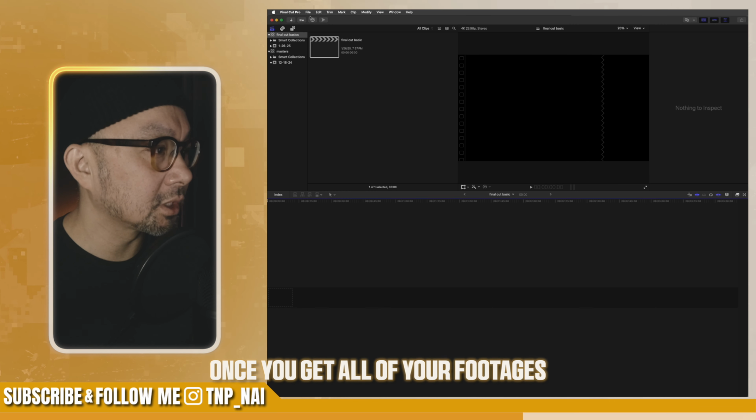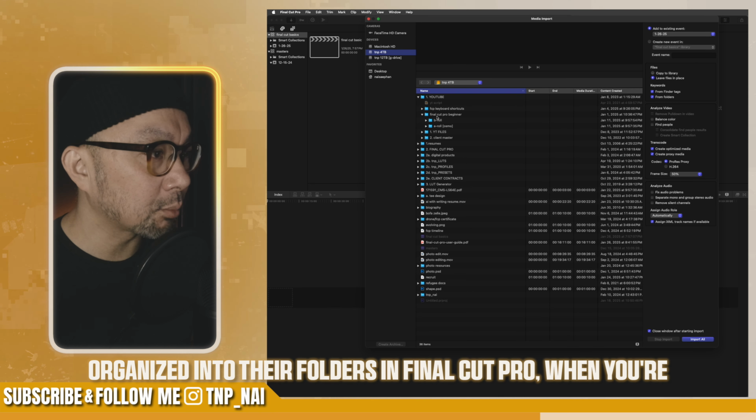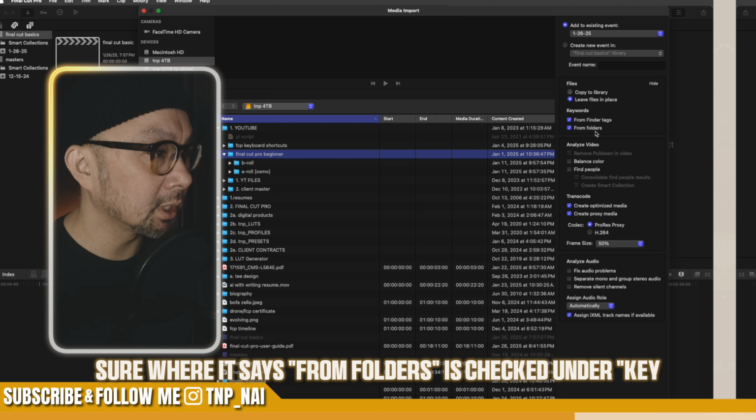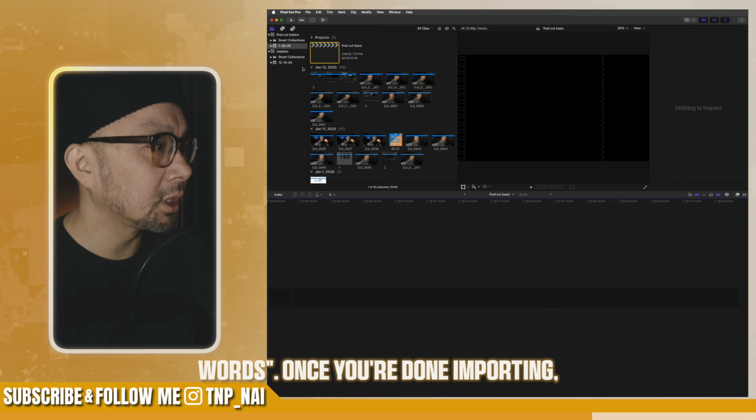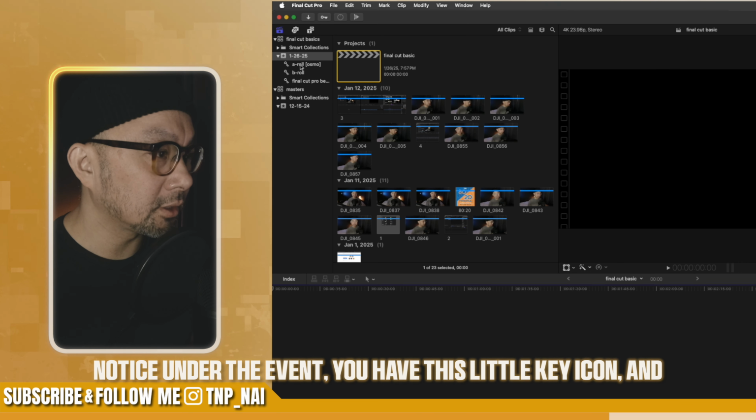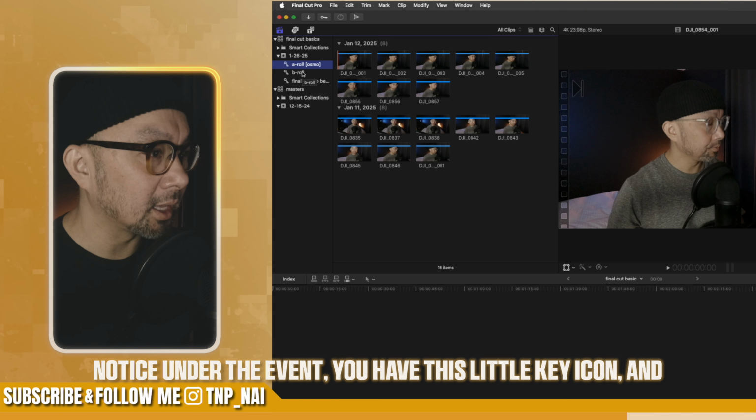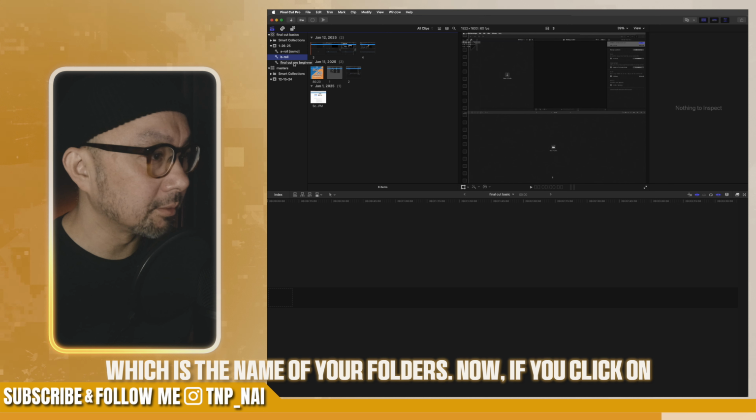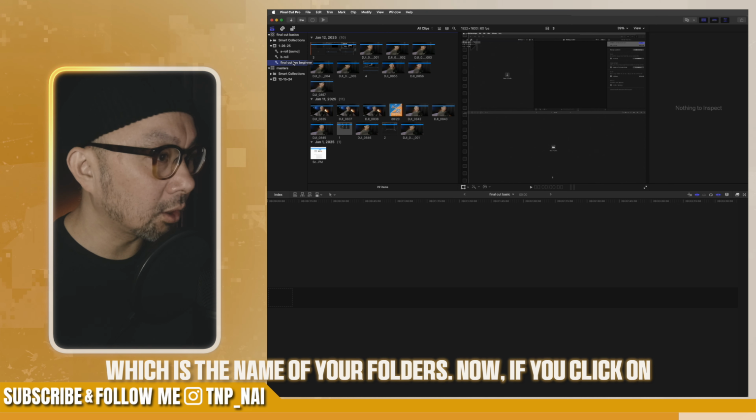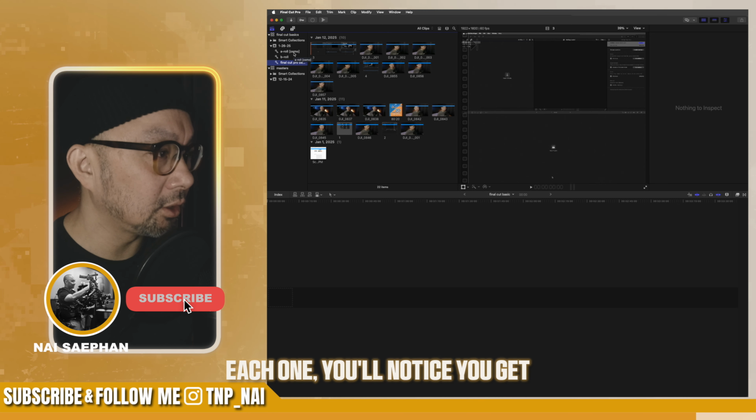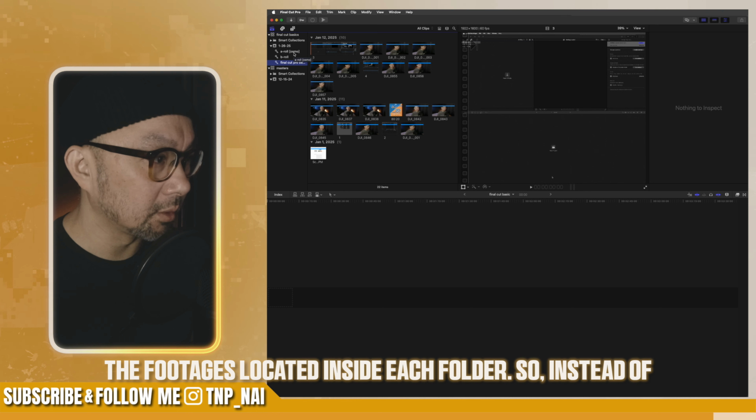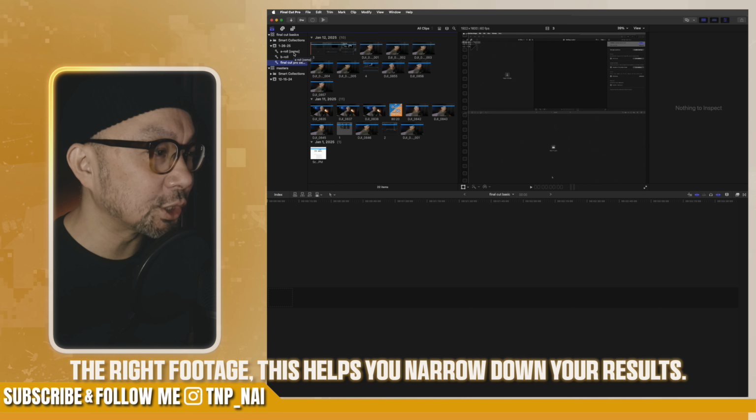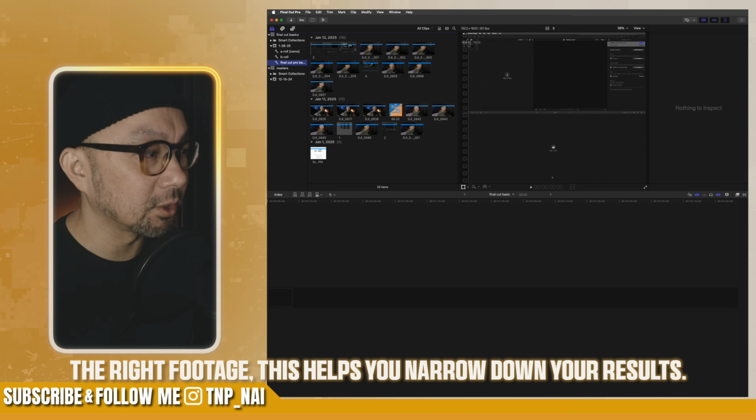Once you get all of your footage organized into their folders in Final Cut Pro, when you're importing, you want to make sure where it says from folders is checked under keywords. Once you're done importing, notice under the event you have this little key icon, and these are keyword collections, which is the name of your folders. Now, if you click on each one, you'll notice you get the footage located inside each folder. So instead of searching your media browser for the right footage, this helps you narrow down your result.